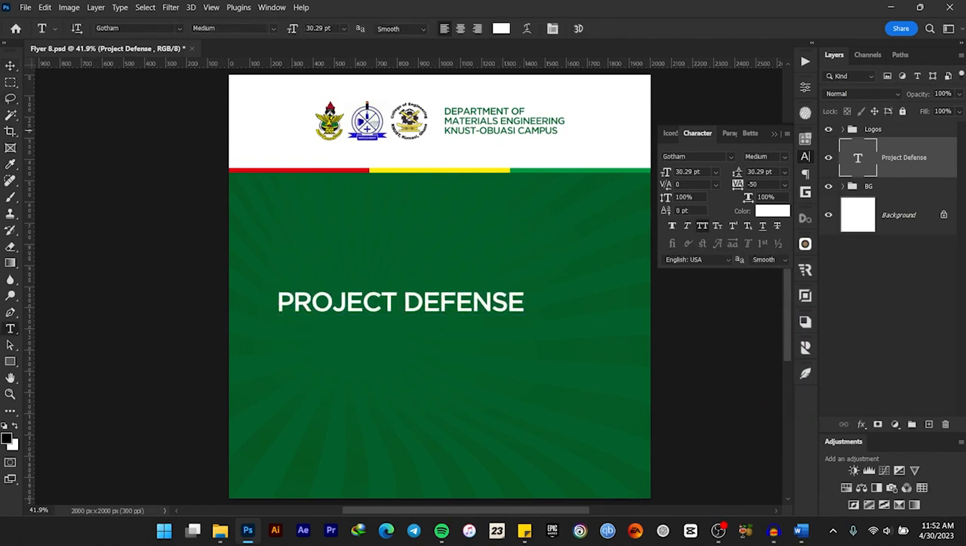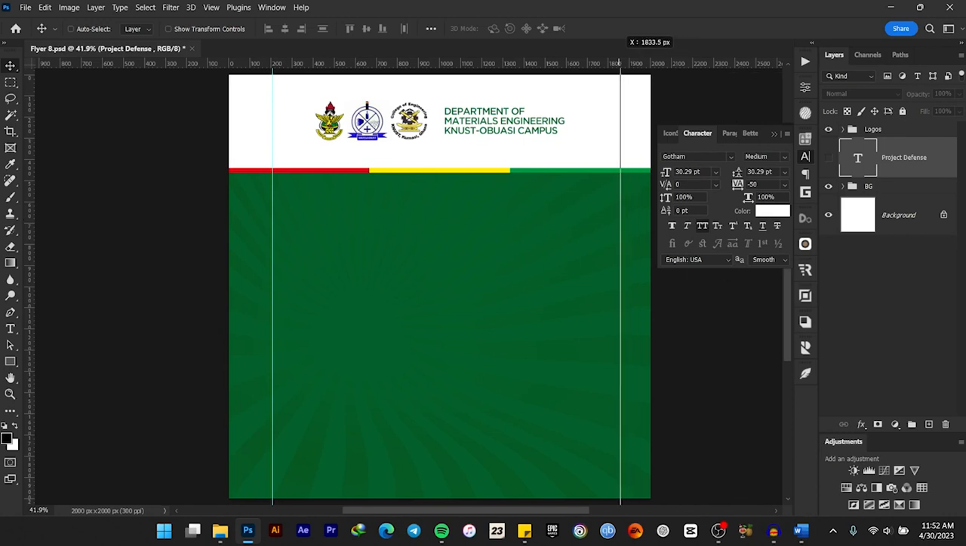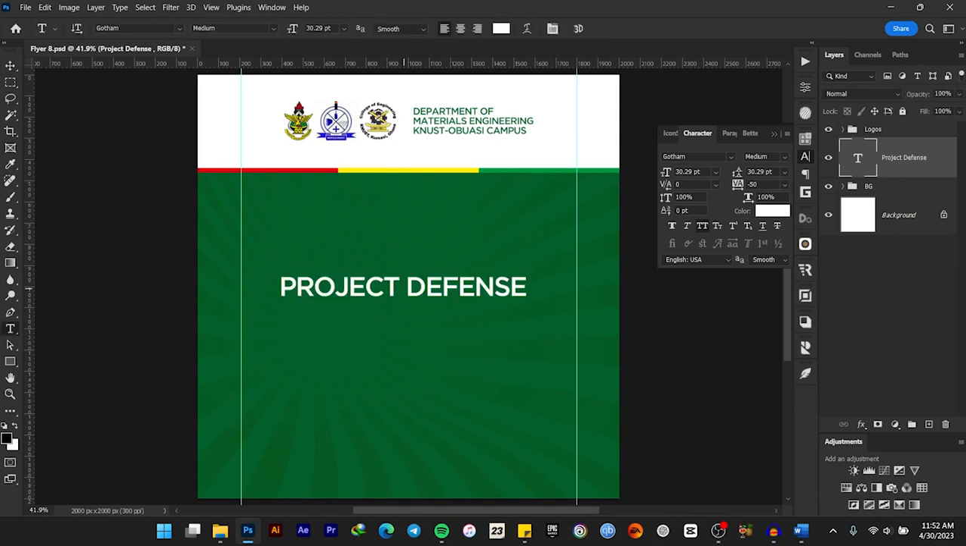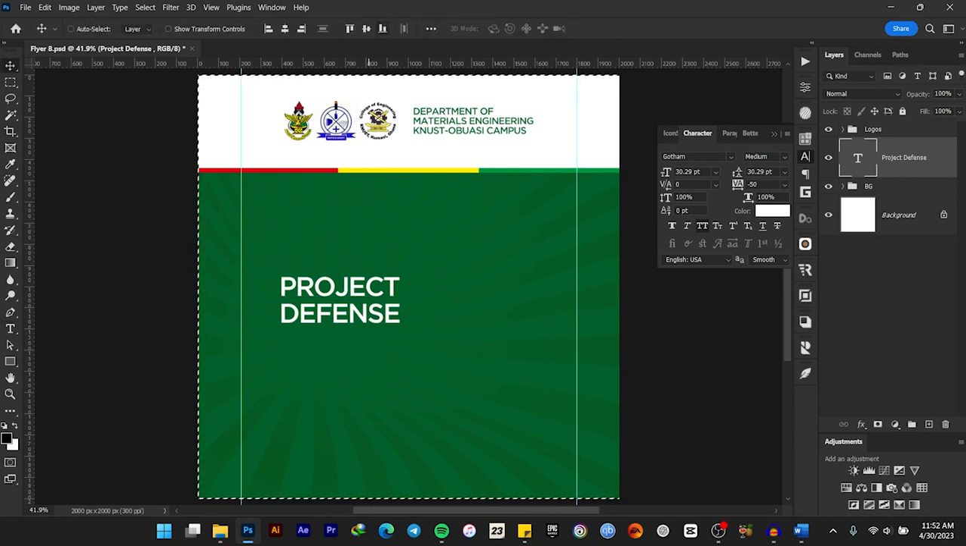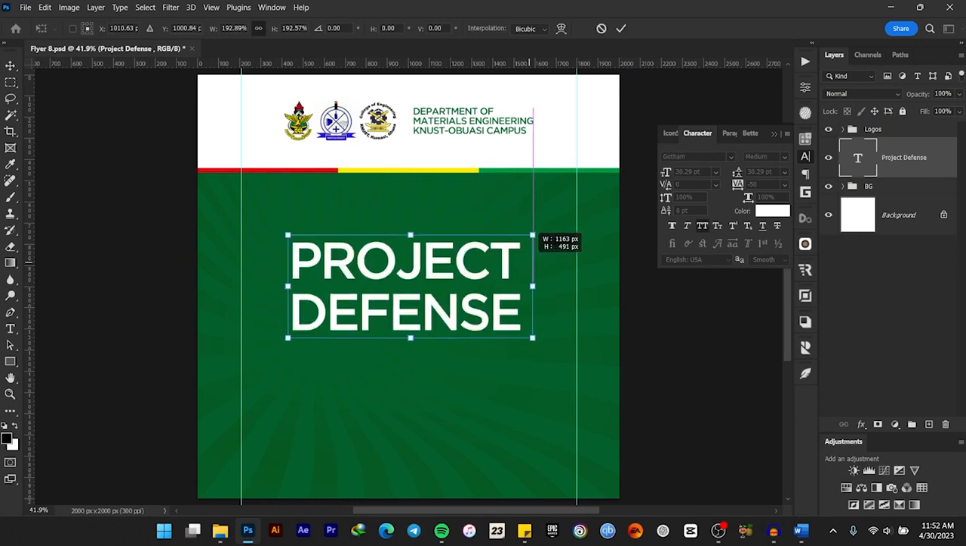Let me add the rulers. So let's say 200, let's say 200 and then 200 over here. Okay, so this is okay. Now just push the difference down, place them in the middle like so, and enlarge the text.